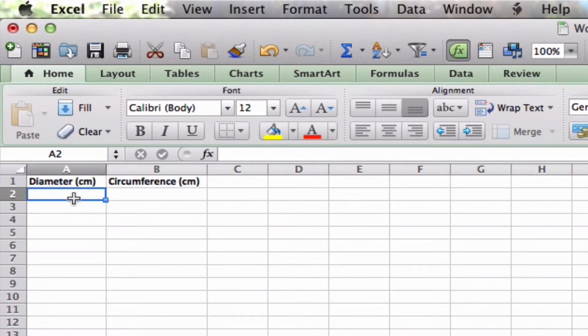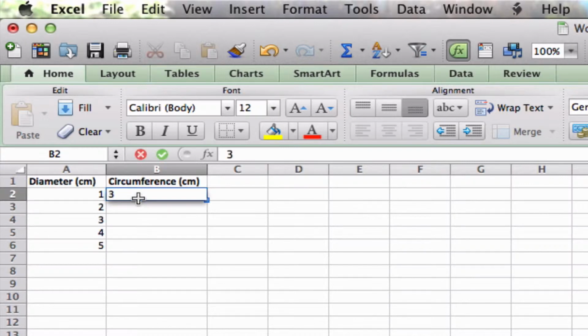So let's say that I take my 5 cylinders and I measure their diameters, and they happen to be 1, 2, 3, 4, and 5 centimeters. And then, however, I'm going to measure their circumference. I measure their circumference, and I get 3, 7, 10, 13, and 17 centimeters. So these are the measurements I took. We could call it our experimental data. So I have the data in here, and I want to make a graph out of it.